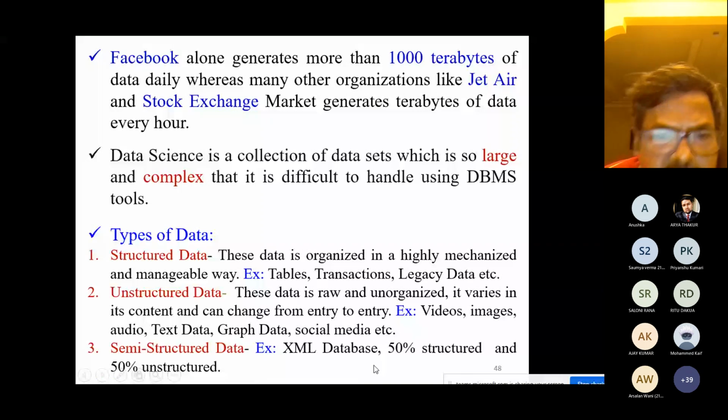Structured data is nothing but, with the help of SQL, MySQL, we are creating the database and maintaining the tables, transactions and legacy data. There is a schema, there is a syntax, there is a label, a procedure. We are creating the database with the help of relational databases. That is called structured data.